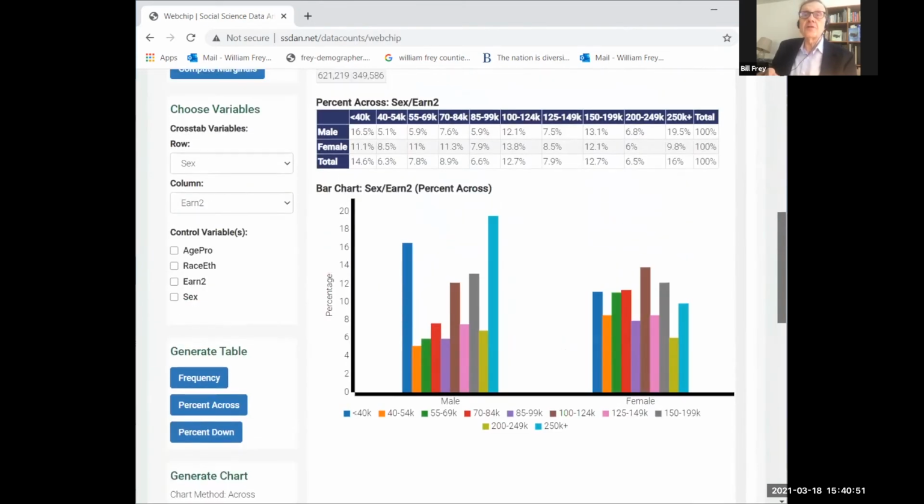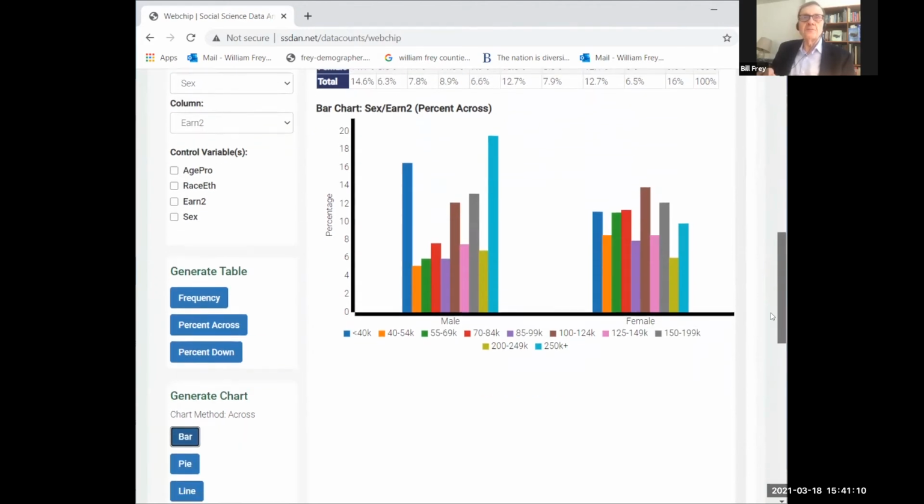These bar charts show, for each, the percent distribution across different income categories or earnings categories, where for males, the really high earnings group sort of stands out. The really low earnings group kind of stands out. But for women, it's more steady across those different categories.